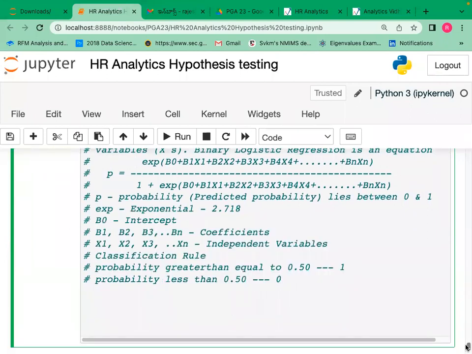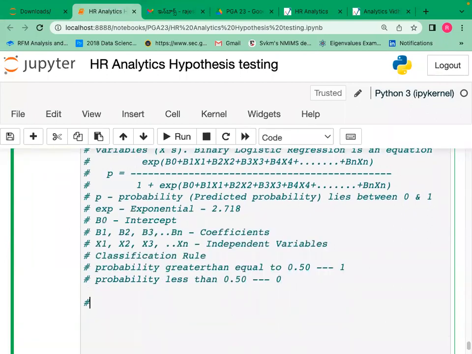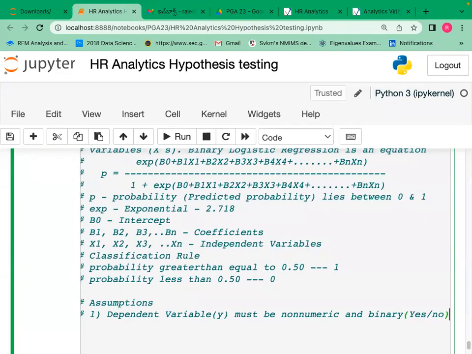Now, let us go with the assumptions. Assumptions of binary logistic regression. The dependent variable y must be non-numeric and binary. Binary means yes or no, or true or false.